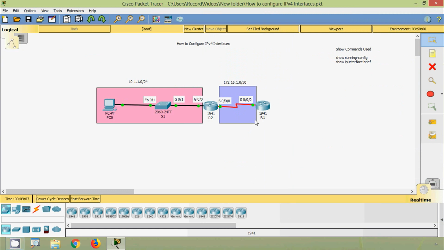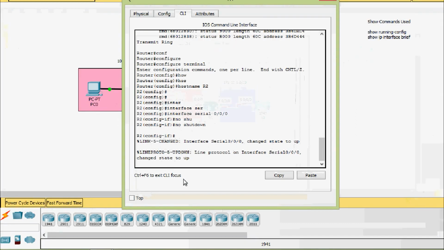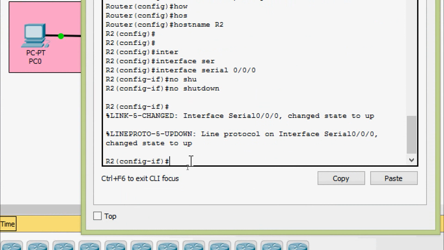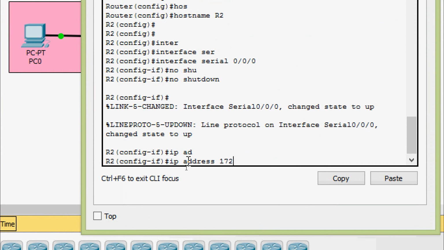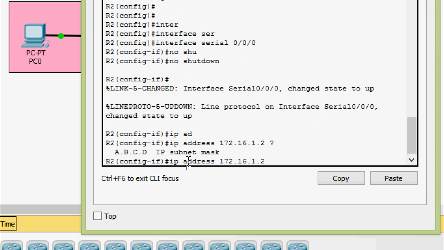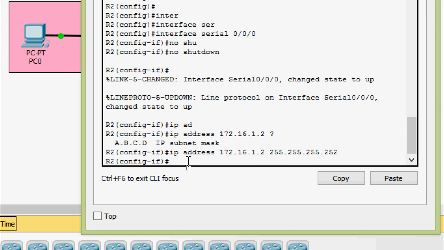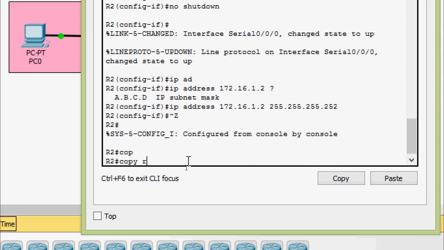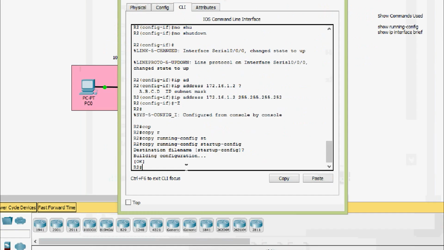But here we did not set the IP address for this interface serial 0/0/0 on router R1, so we will set that IP address. So now we are in serial 0/0/0. Here we will set the IP address 172.16.1.2. Also, we will set the subnet mask 255.255.255.252. We'll save, copy running config, startup config.